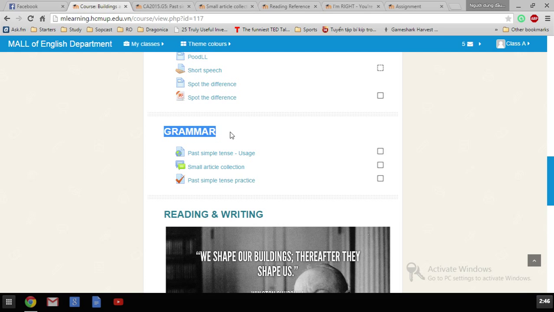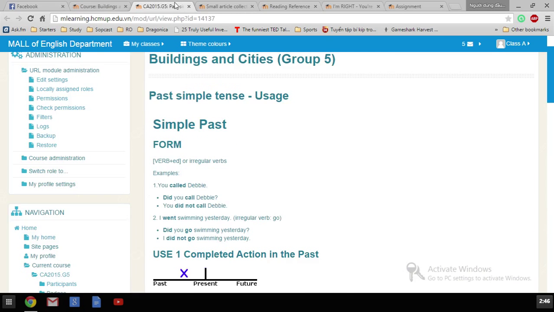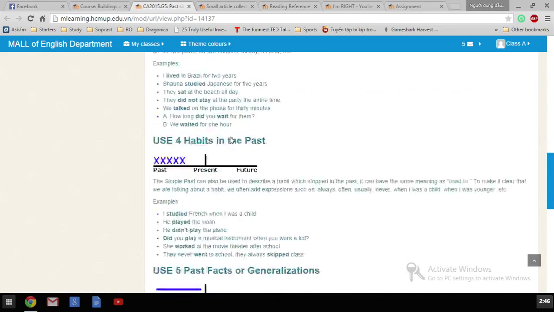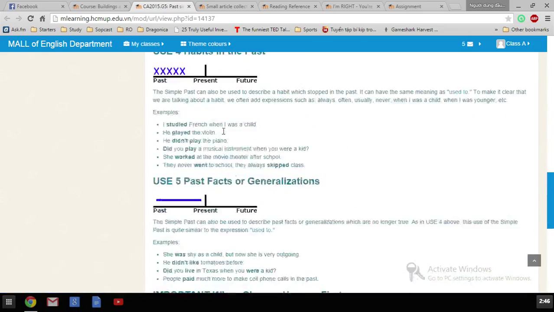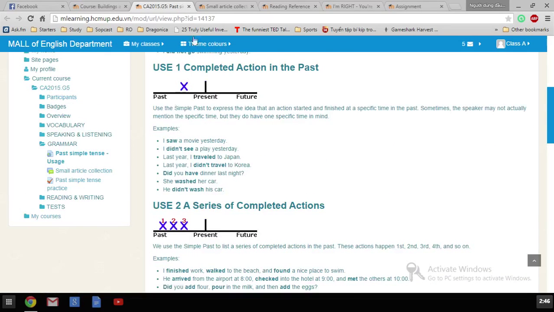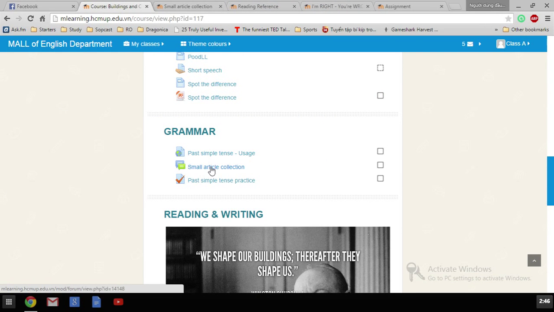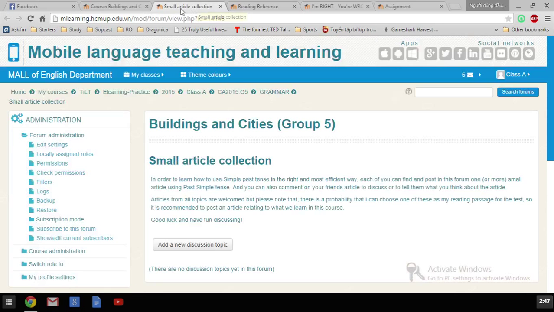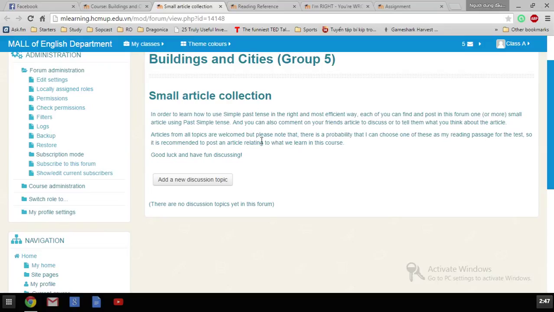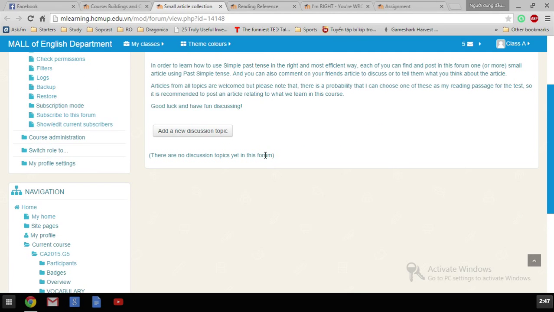And this is the grammar section. The grammar section has a usage guide here. It is very clear, so they can understand it and apply it. And a small article collection. These activities can help them get to know the structures and how the grammar works.